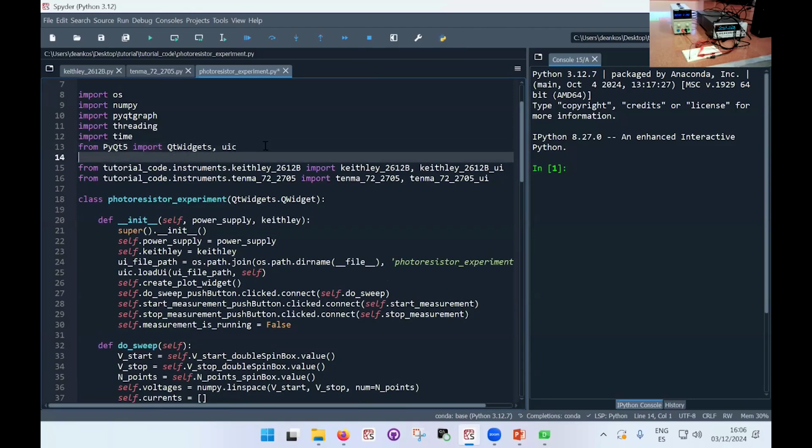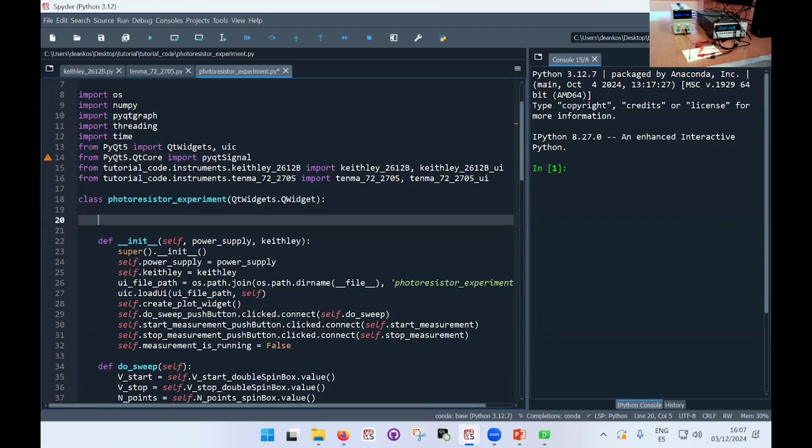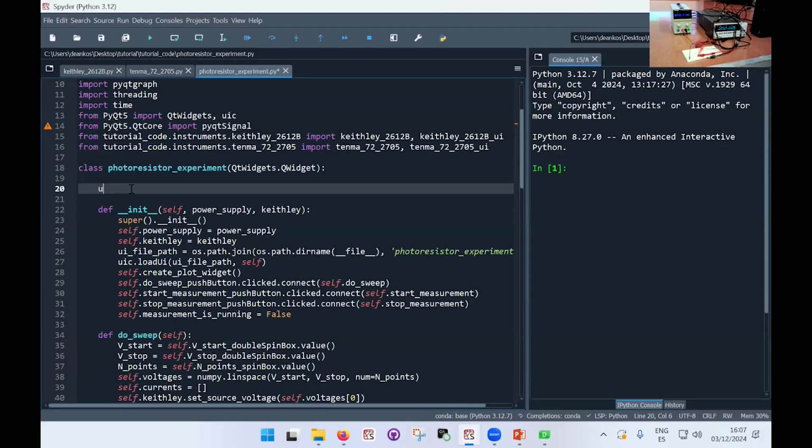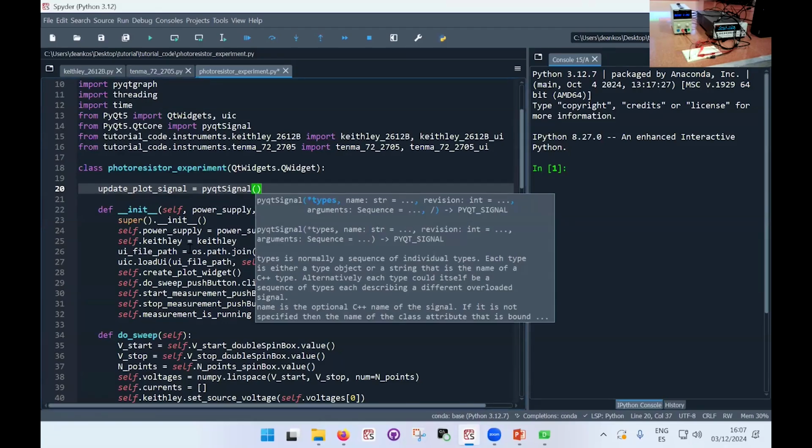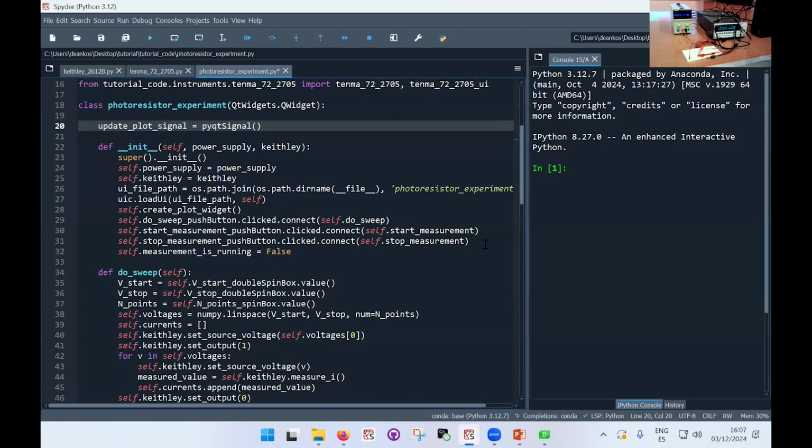So to do that, I need to import another little detail. So from PyQt5.QtCore import pyqtSignal. Okay, so this is a class, and now inside the general class definition, so not inside any specific function, but inside here, I'm going to create a signal. Okay, so I'm going to create an update plot signal. I'm going to define this as a pyqtSignal. And now this signal is basically, imagine as if it was a button, it's just that it doesn't exist as a button.